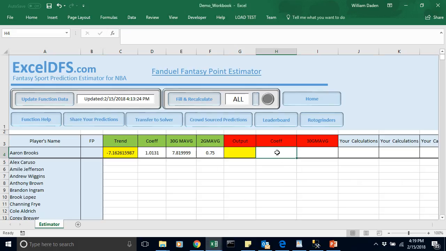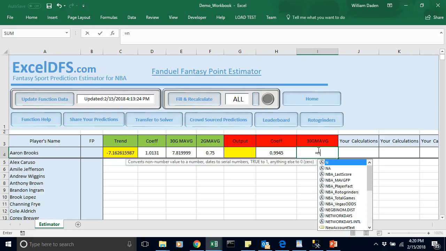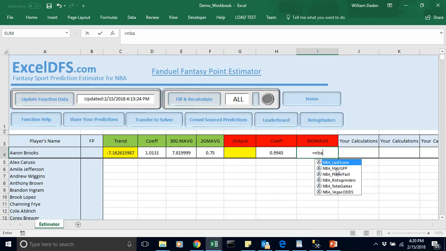0.9945, so the coefficient is 0.9945, and this is the NBA moving average, that player, 30. No surprise, it's the same as the other one. So therefore this output equals the coefficient times that.